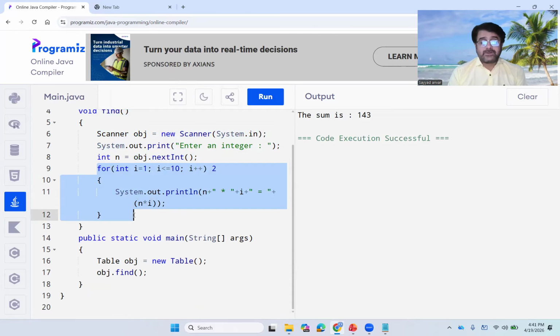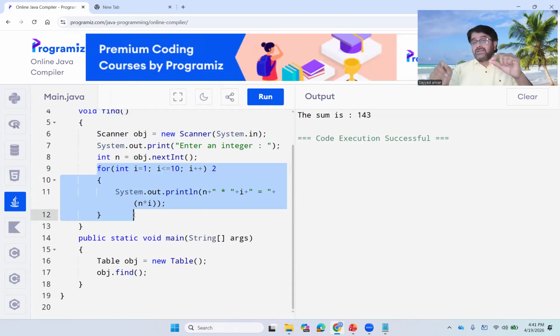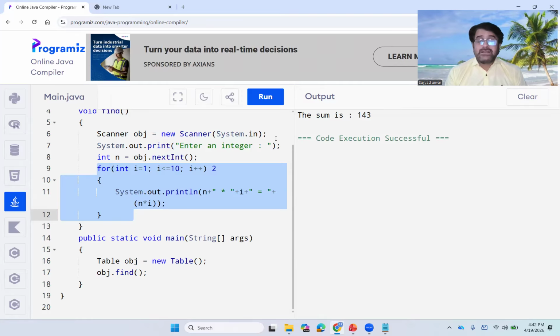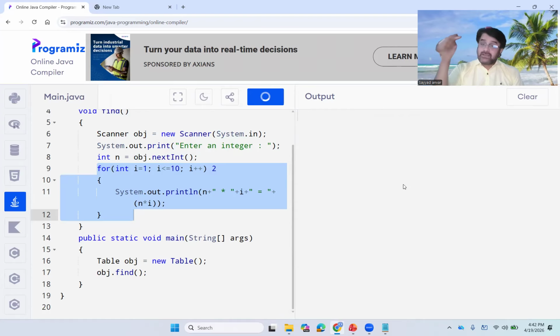Then it is going to perform 10 times and print 5 into 1 equal to 5, 5 into 2 equal to 10, 5 into 3 equal to 15, 5 into 4 equal to 20, 5 into 5 equal to 25, 5 into 6 equal to 30, like that. The last is 5 into 10 equal to 50. So this is going to repeat 10 times and the multiplication table is printed, but it is going to execute based on our input.